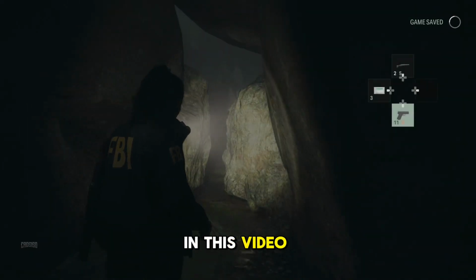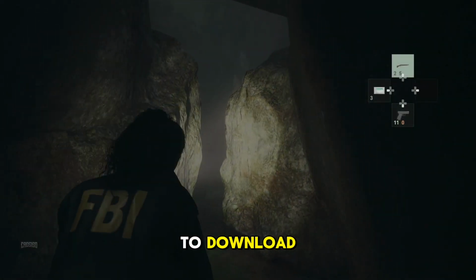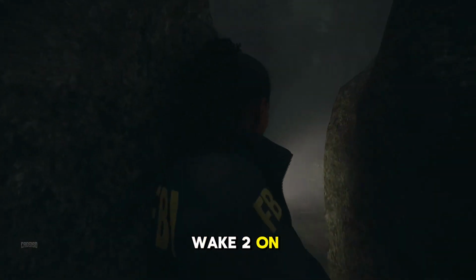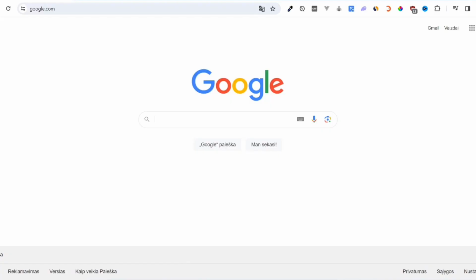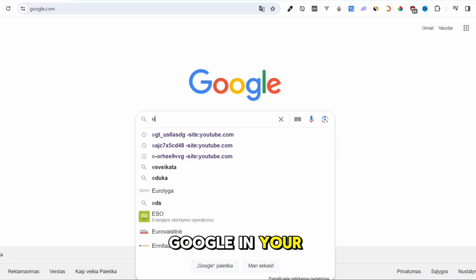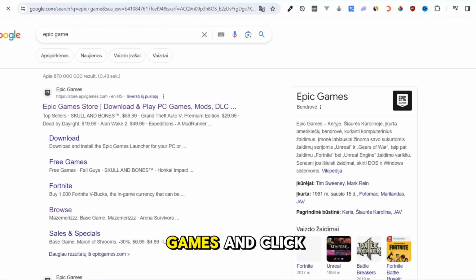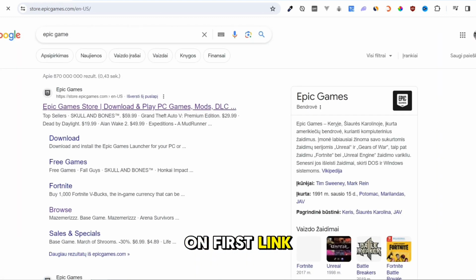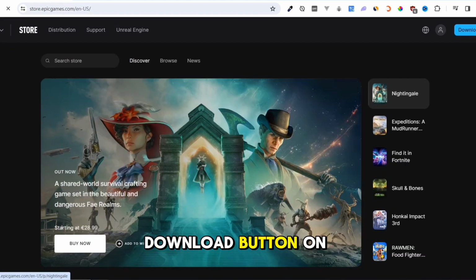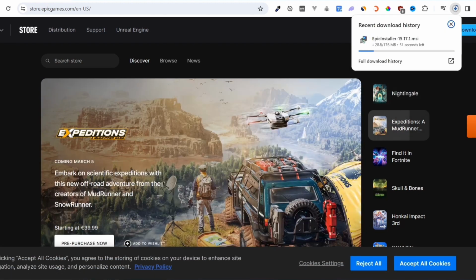In this video, I'm going to show you how to download and install Alan Wake 2 on your PC or laptop. Firstly, go to Google in your browser. Search for Epic Games and click on first link. Now click on Download button on top right. Downloading might take a while.